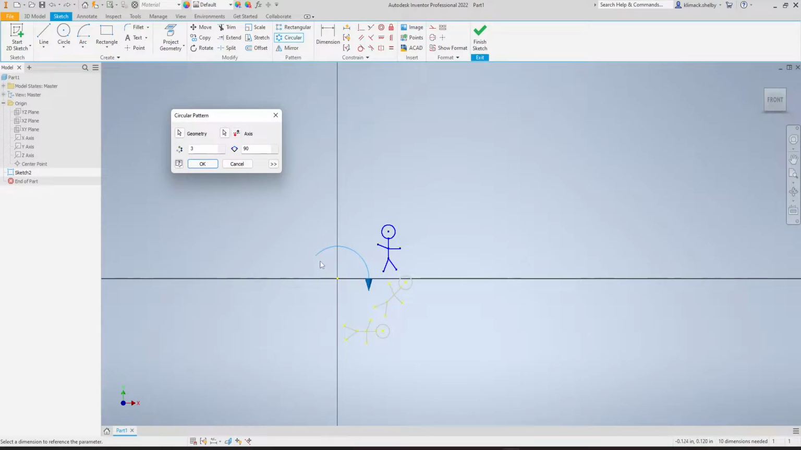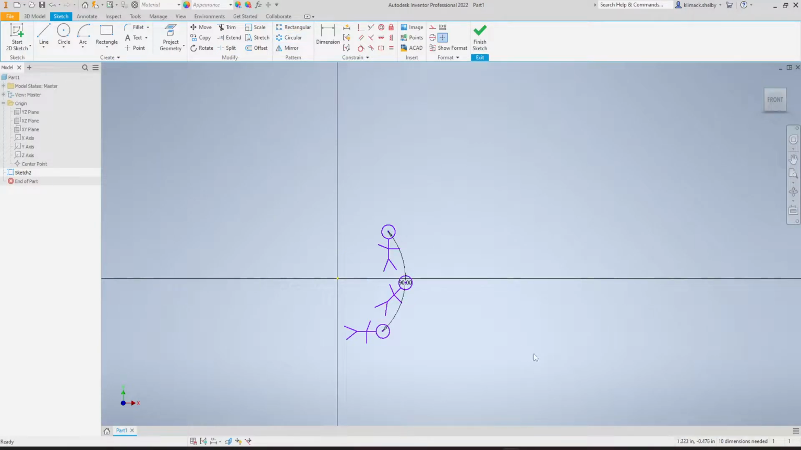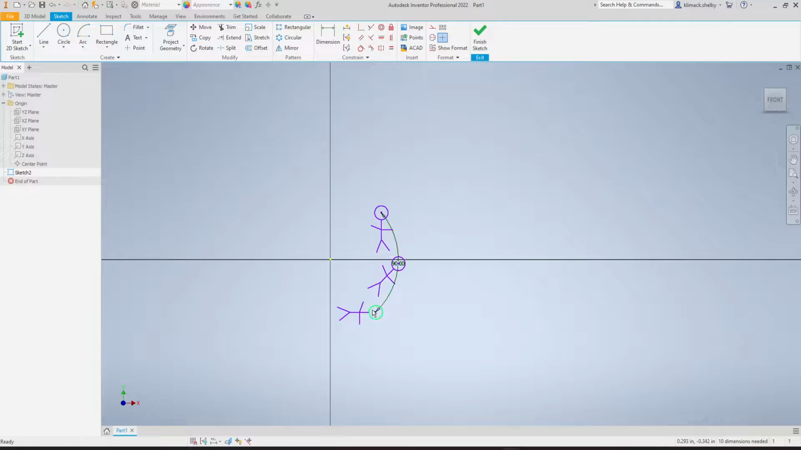So this is important depending on what it is you're trying to pattern, and especially if you're not going a full 360 degrees around a circle here, you can choose which direction, clockwise or counterclockwise, that your little stickmen pattern in. So once you're happy with this, you go ahead and click OK, and we have our finished pattern on here.